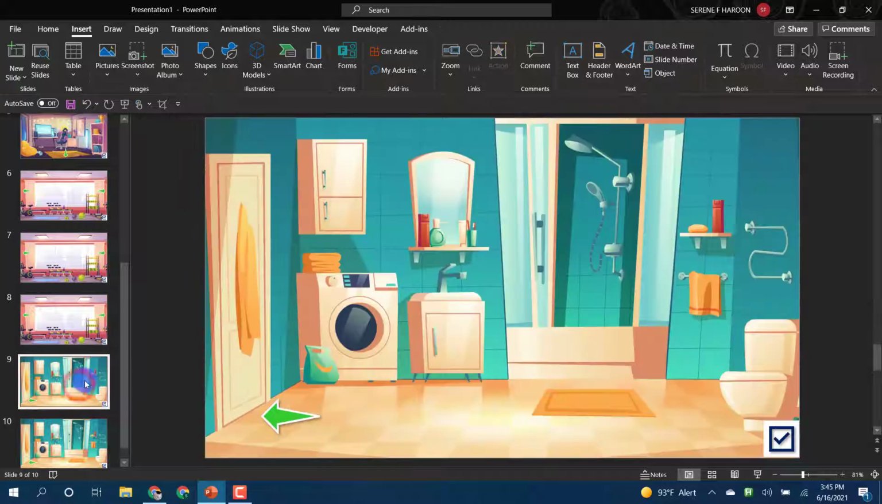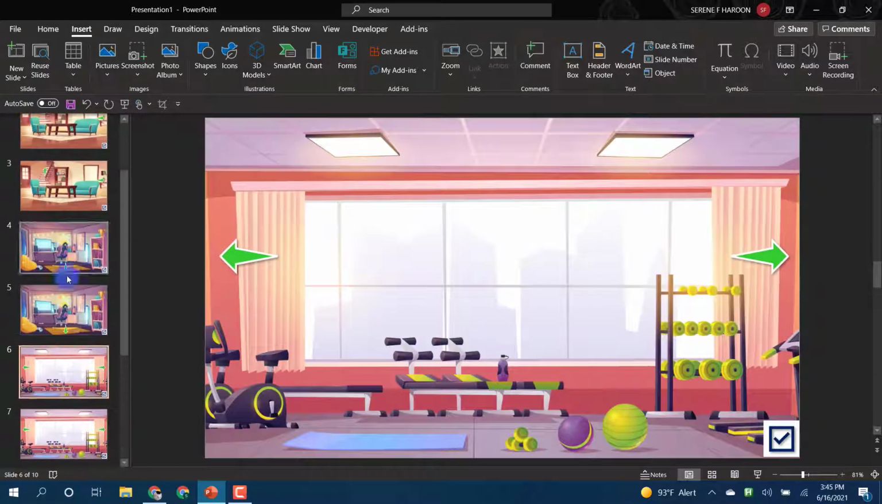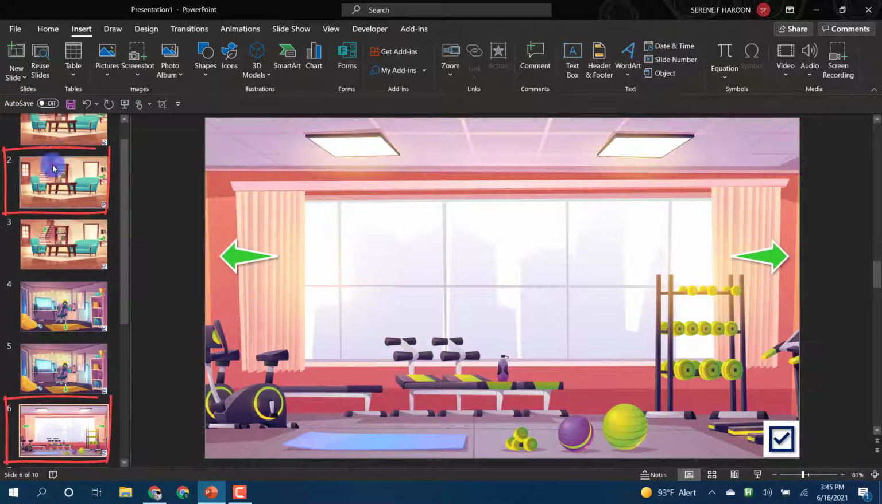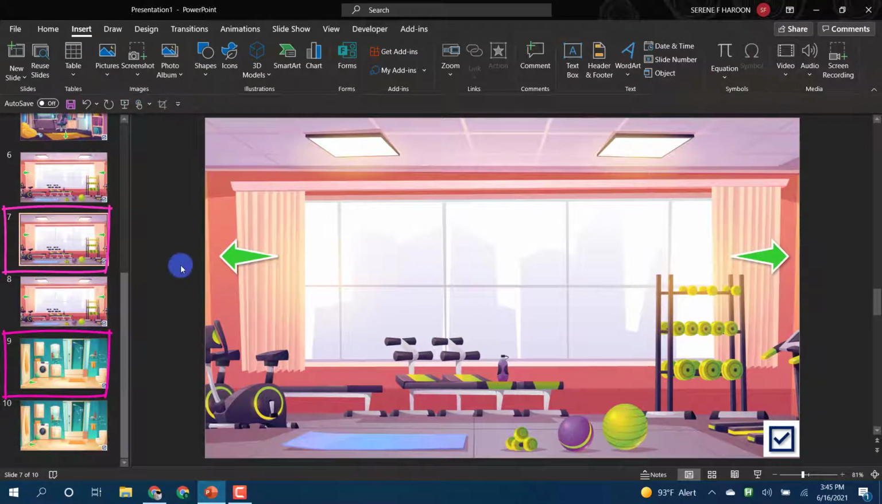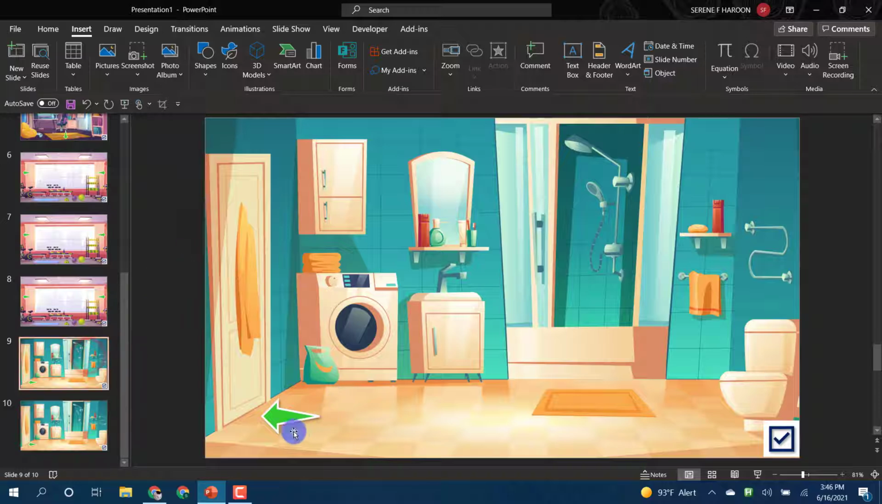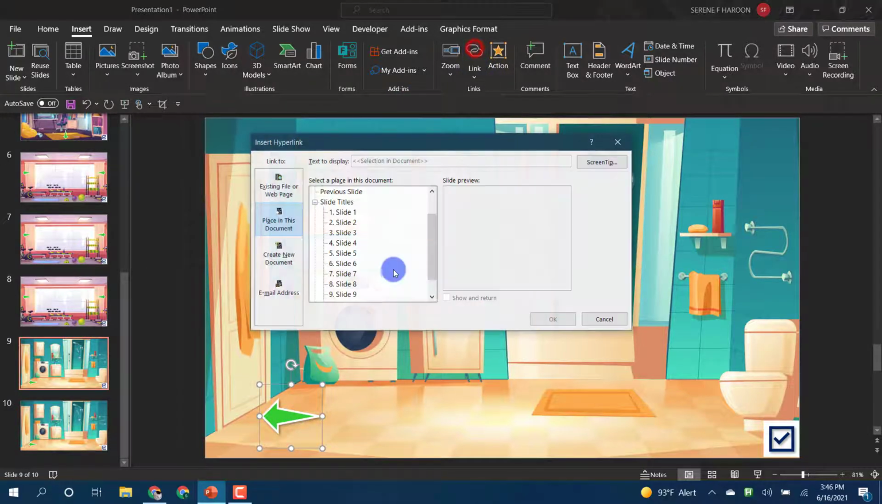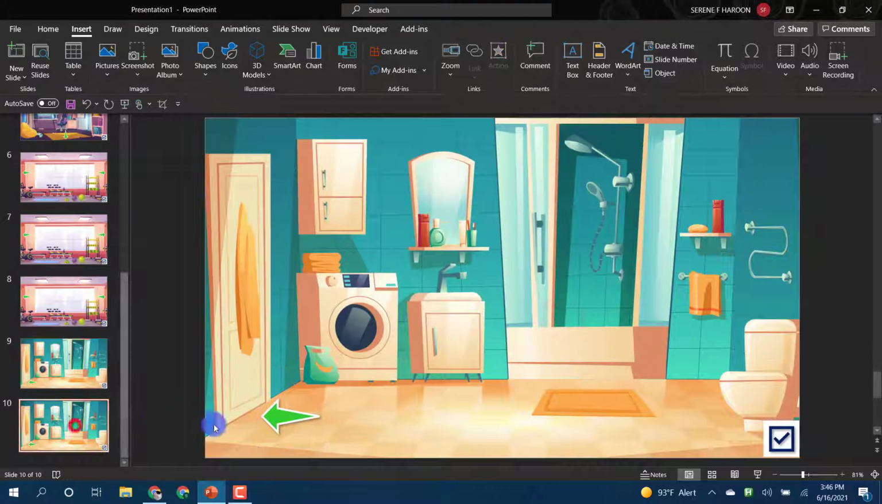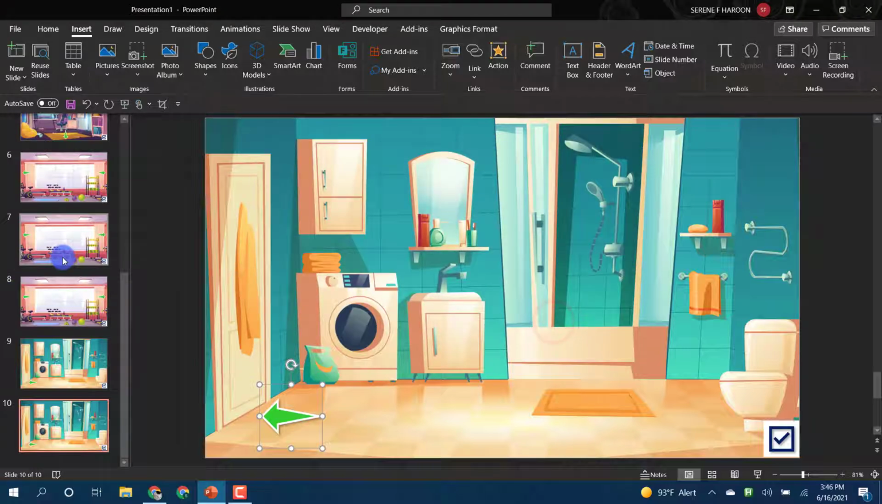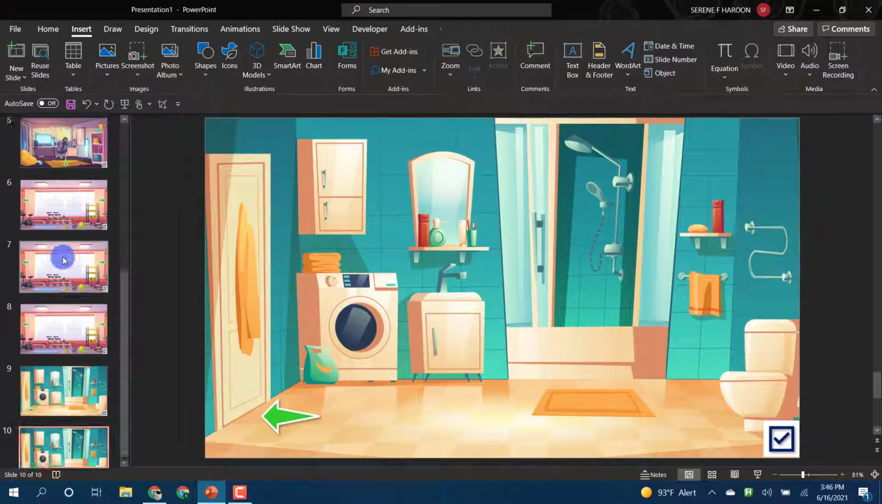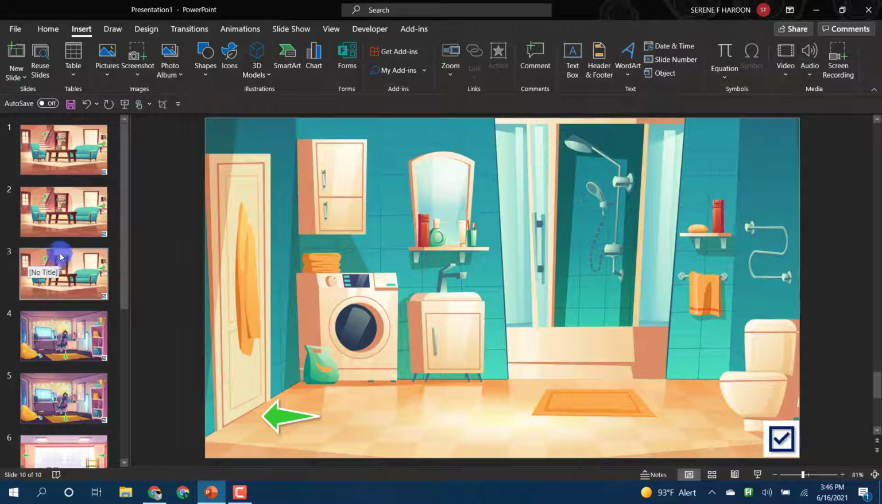The bathroom, this green arrow is going to be linked to slide 7. Why? Because slide 6 is linked to the foyer and slide 7 is linked to the bathroom. So on slide 9 and 10, the green arrow will be linked to 7, gym. Slide 10, the green arrow will be linked to slide 7, gym. Okay, so I hope this makes sense.